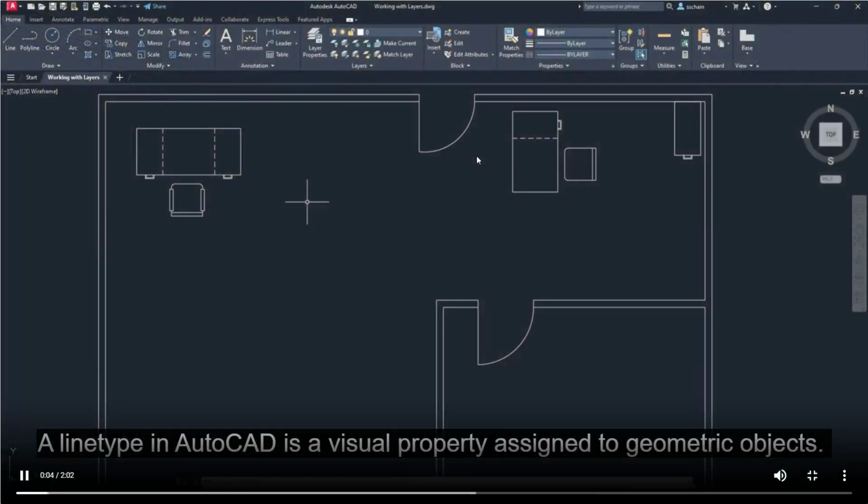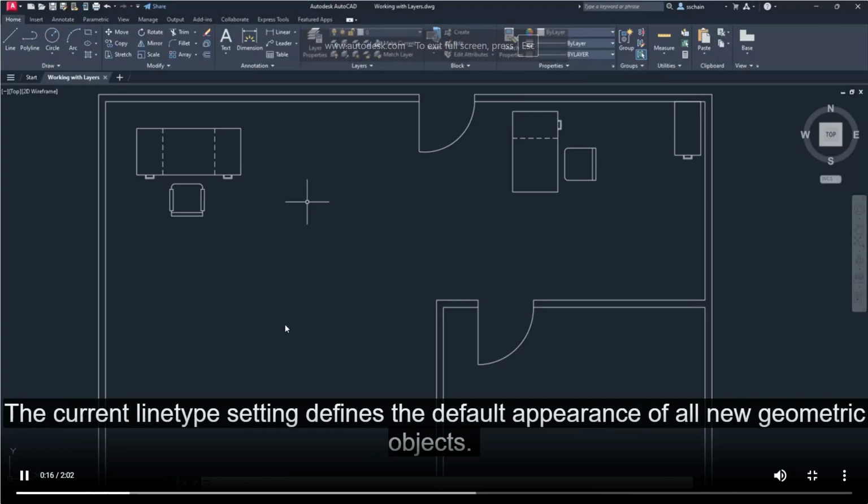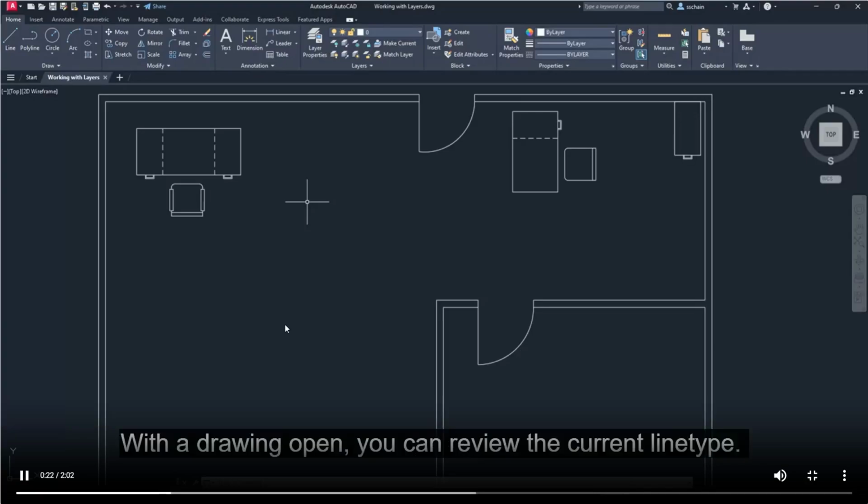A line type in AutoCAD is a visual property assigned to geometric objects. Line types can be a pattern of dashes, dots, text, and symbols, and the current line type setting defines the default appearance of all new geometric objects. With a drawing open, you can review the current line type.